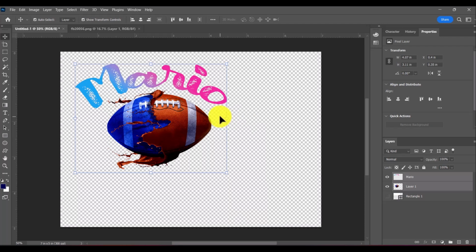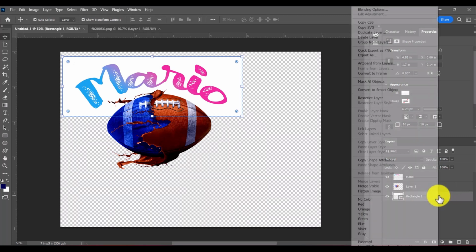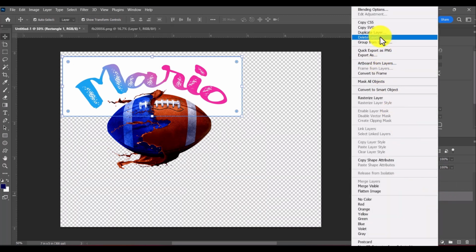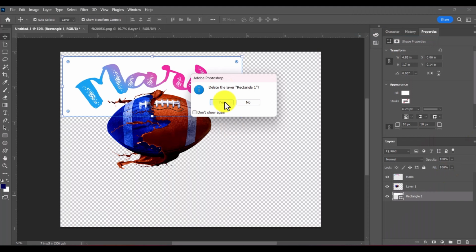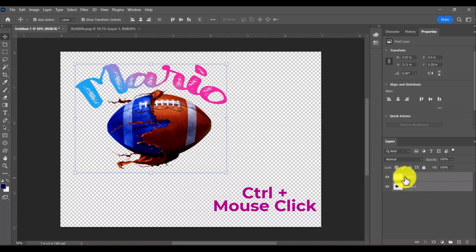What I'm going to do next is basically group them together. Now, this little thing that I added earlier today for the explanation, we don't need that, so let's just right click and click delete layer. So it's gone. Now I have two layers here, this one and this one. Let's group them together. We're going to hold down our Control key, click here, and we've got both of them selected.